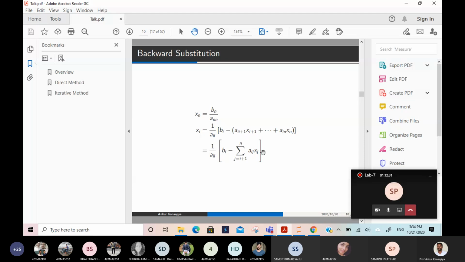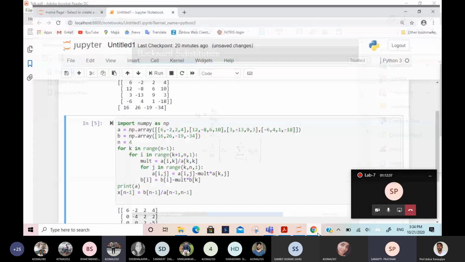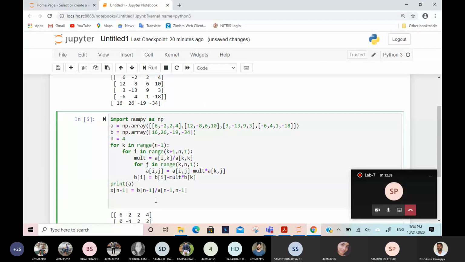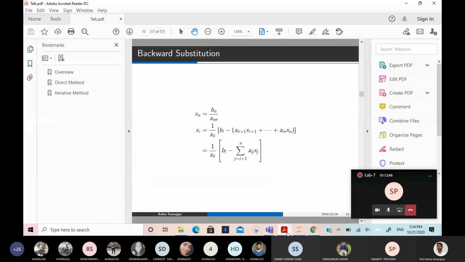Can anyone tell how to do this summation? First we'll have to write sum equal to 0. Okay, then we can start the for loop. For loop from where to where? j from i plus 1 to n. Here it is written i plus 1 to n.